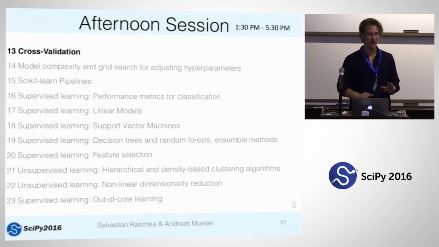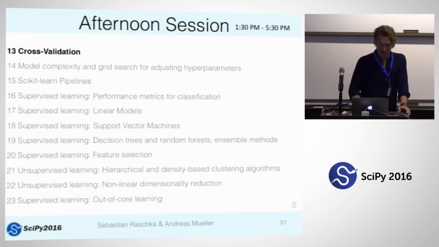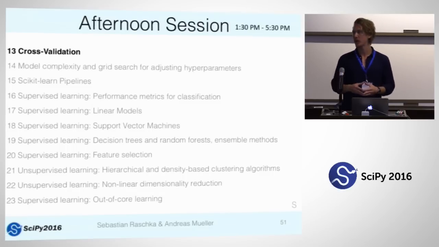Okay, now we are going to start the afternoon session, the actual one. In the afternoon session, we will talk about somewhat more involved topics. I hope we are all familiar with the general scikit-learn API now. And one very important topic is cross-validation. That's basically making sure that our algorithm works well on real-world data, like it generalizes well to new unseen data.